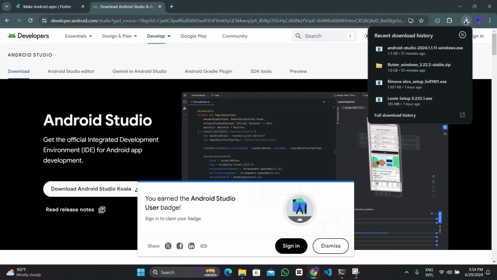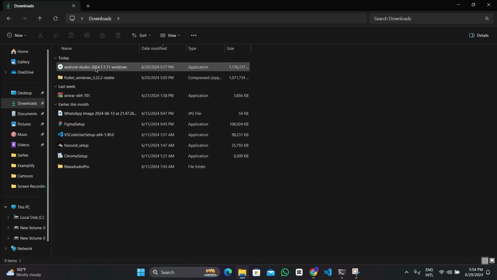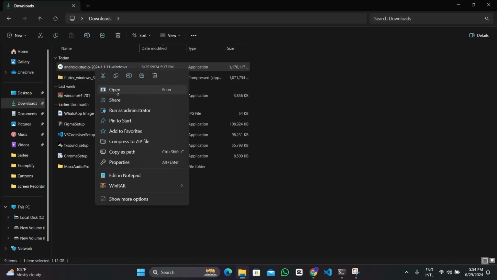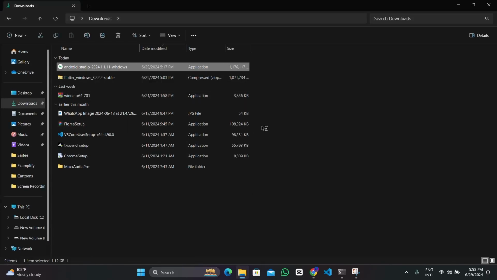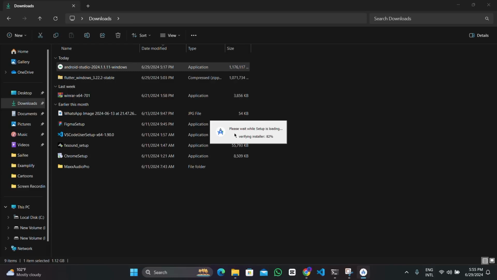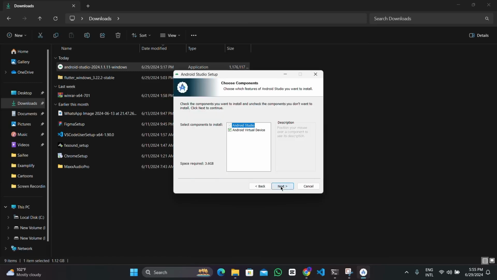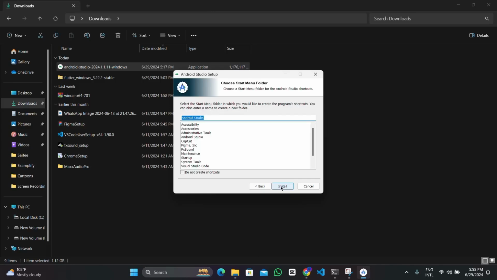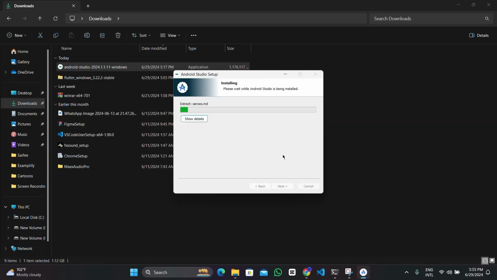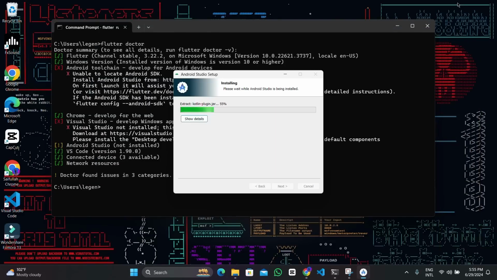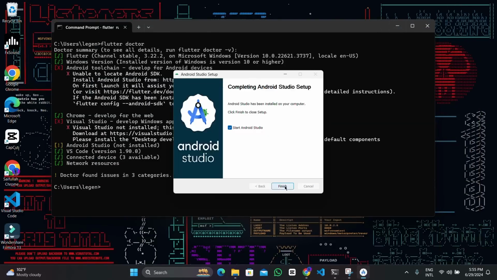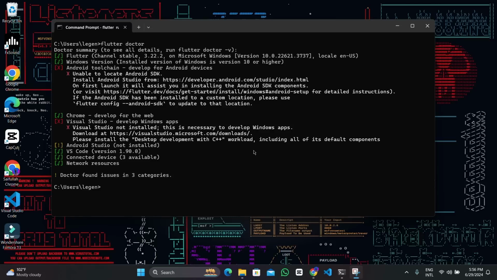And now if you navigate to the downloads, from here you can install Android Studio. So open it and let's kick off the installation process. So here you have to give permission, then tap on next, next, next, and install. So Android Studio is being installed. So now tap on finish and start Android Studio. We have to do some other things there as well.